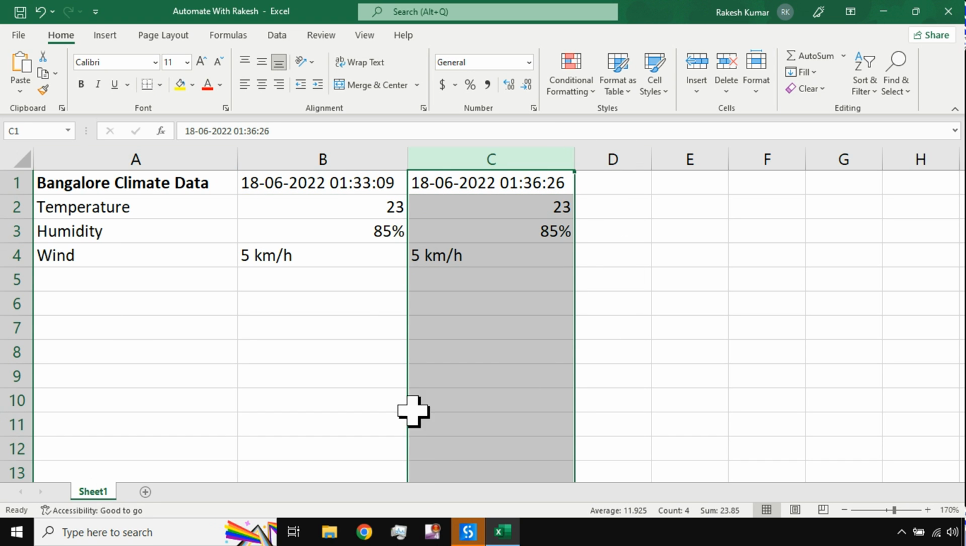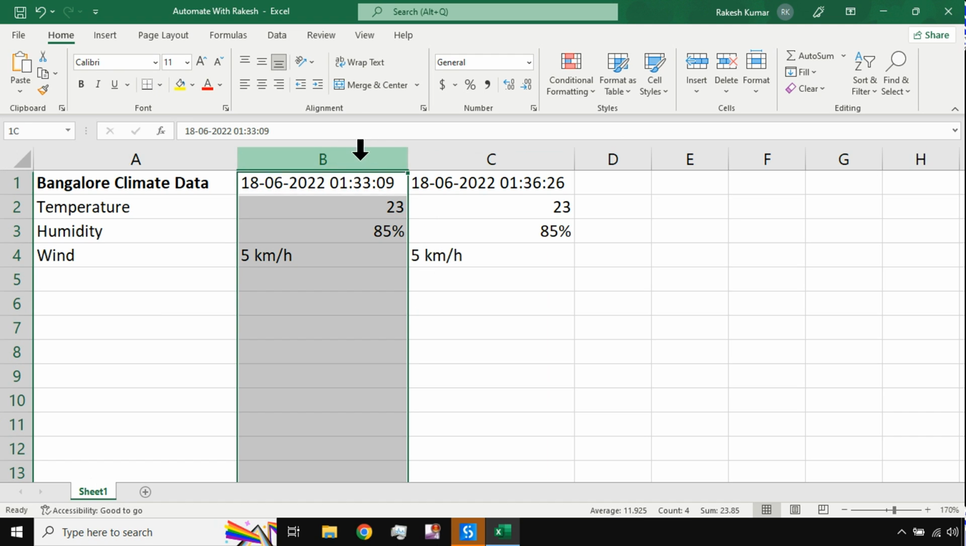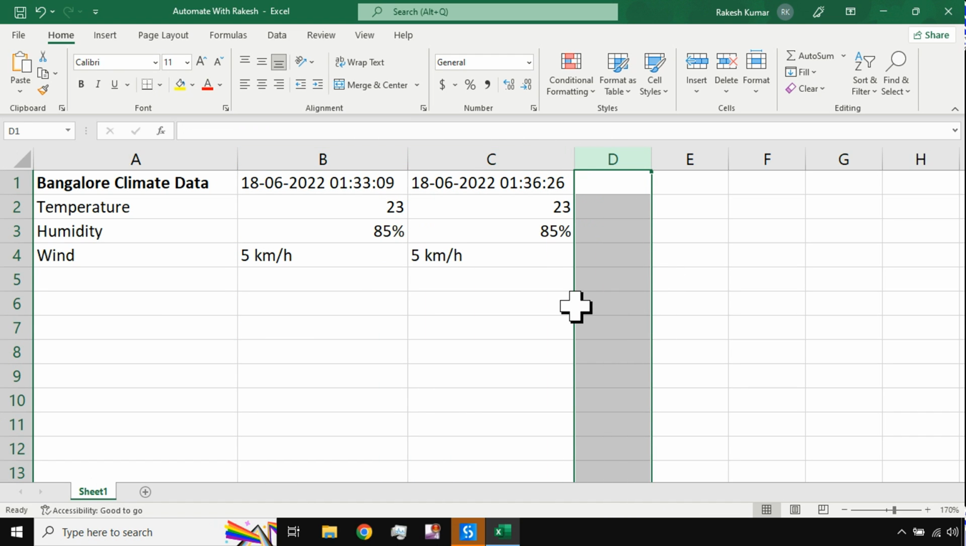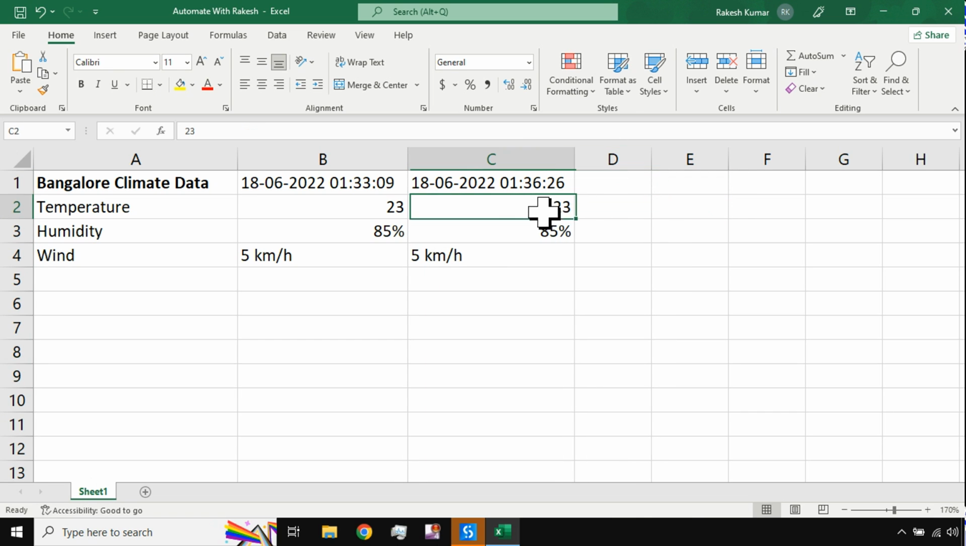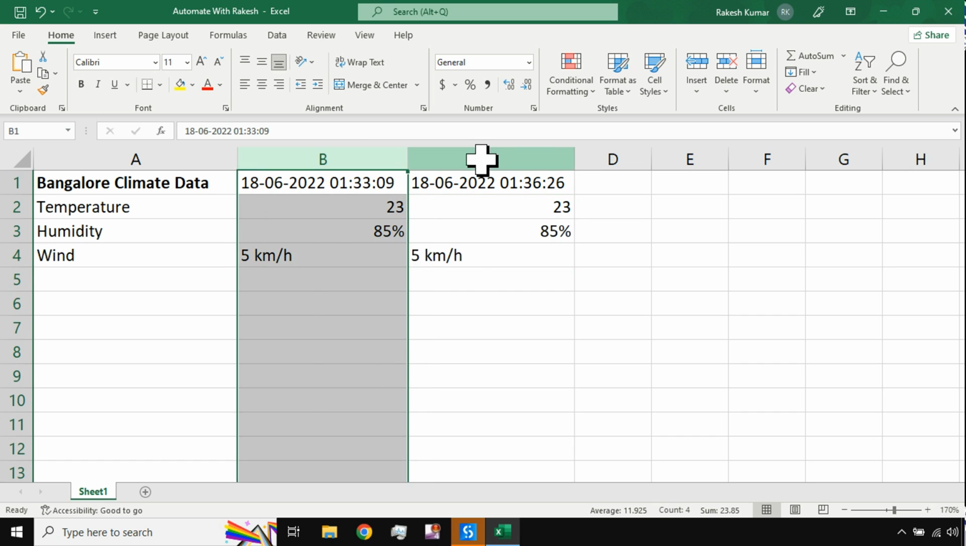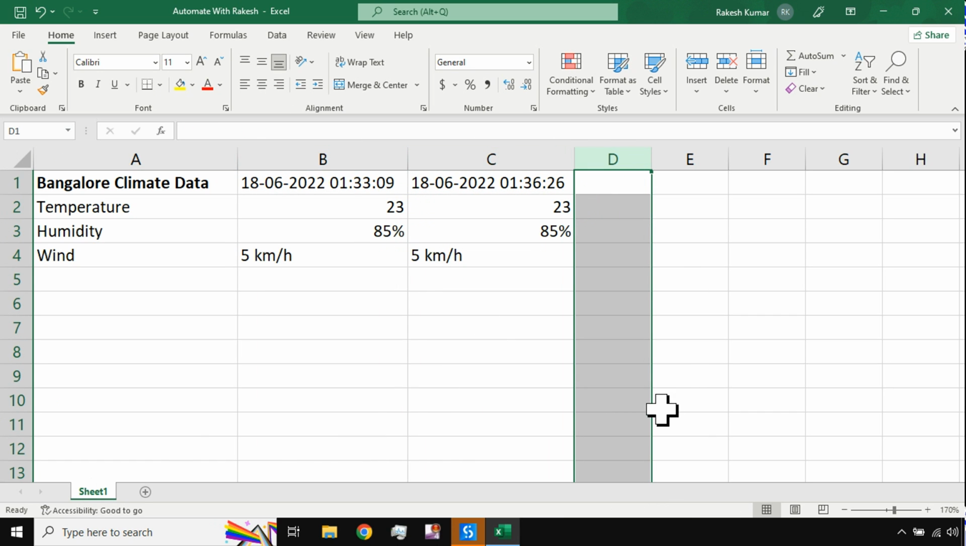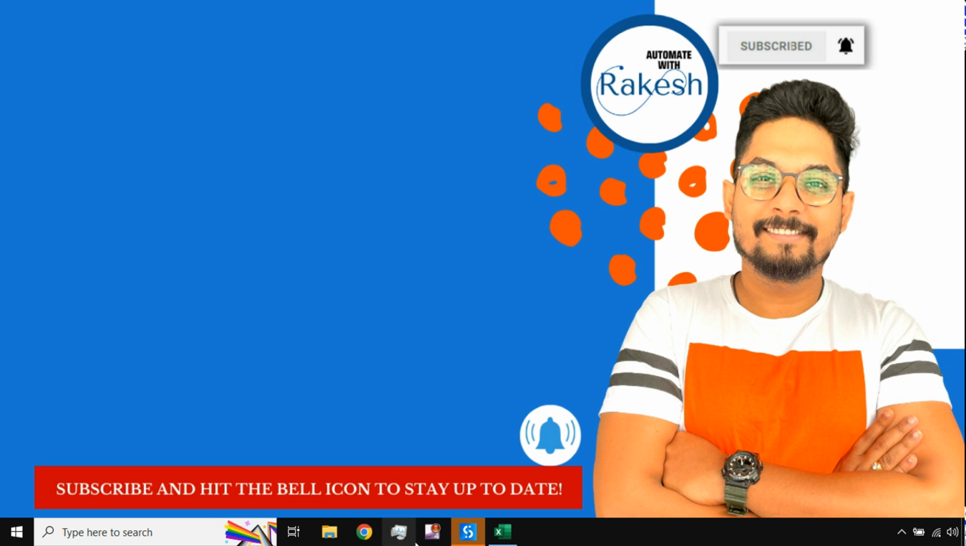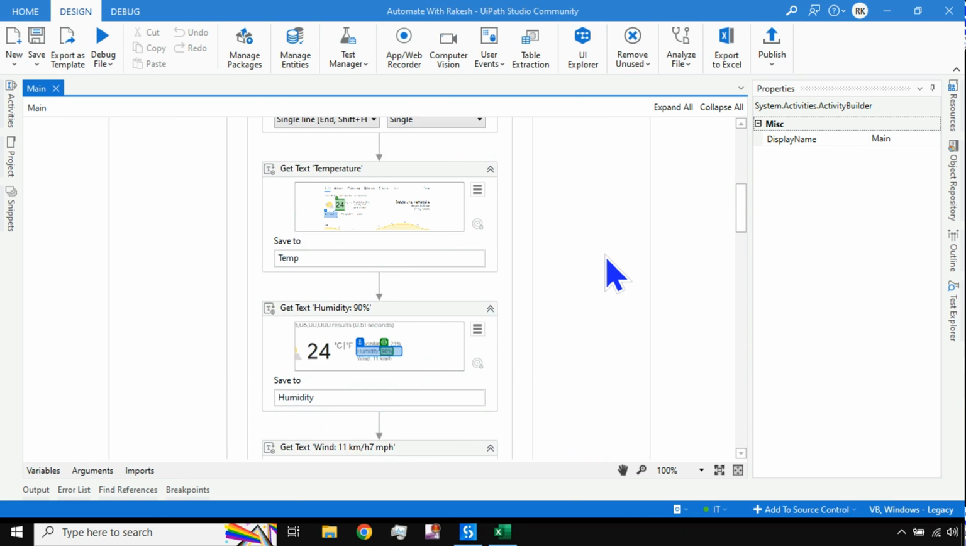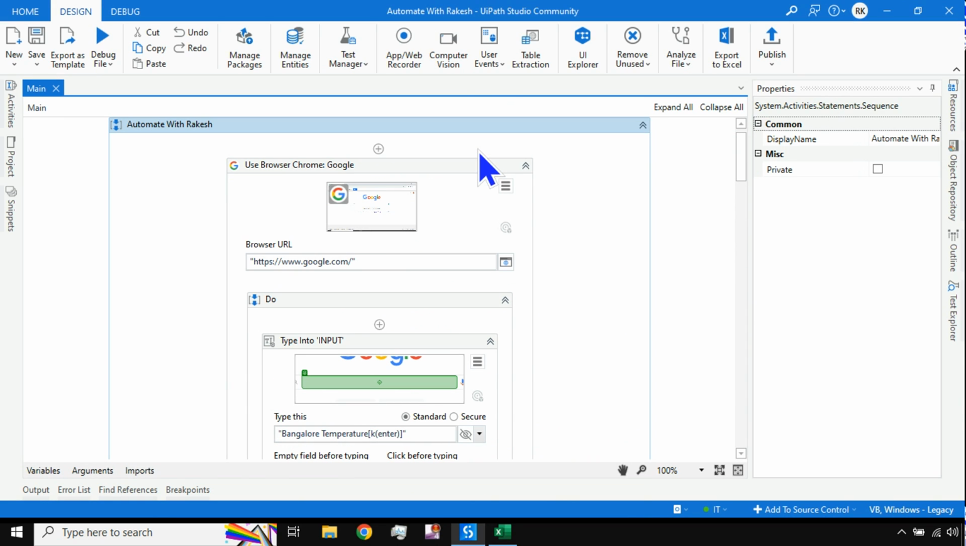How it is working, if you see, is that it creates a new column every time it runs, and below that it's adding the values. So this is a dynamic way of doing things. And how this can be designed, let's see. Let's get started from the very beginning. All I will do is delete this and we are going to start everything from scratch.